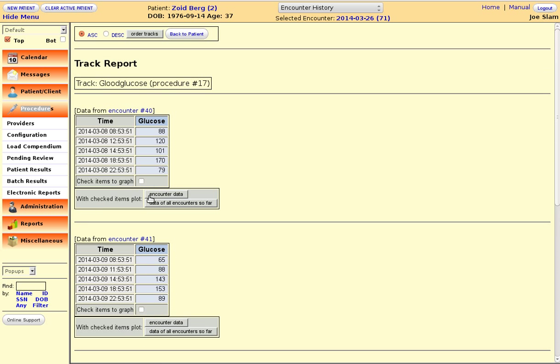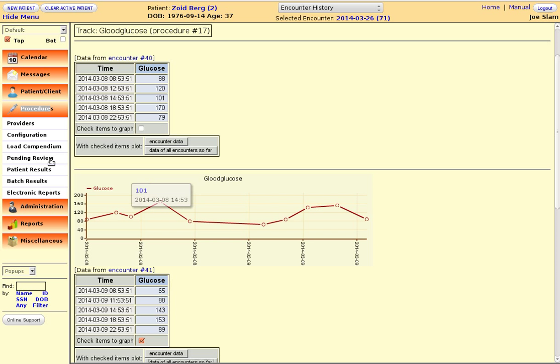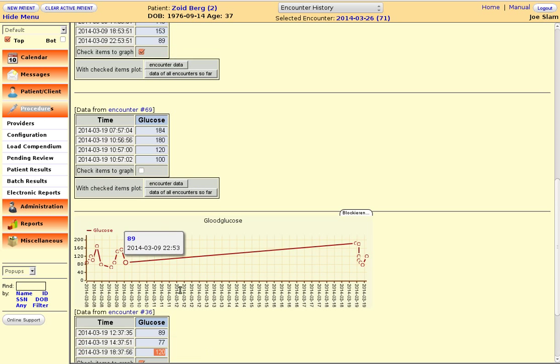And this gives you the ability to plot all the data according to a specific time. So these are all the old data compared to all the new data.